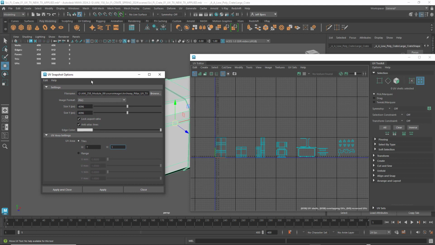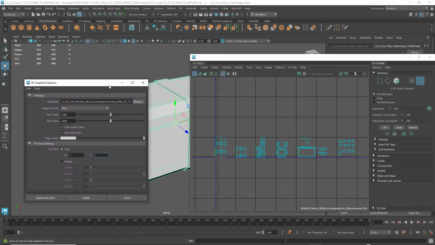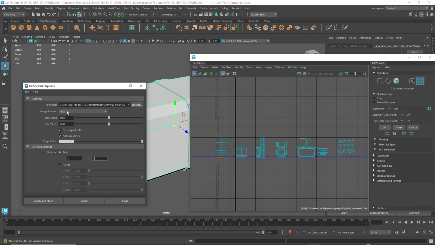and 1, okay? But we are using 7, we're using UDIM tiles, and we need to tell it that we need to have a PNG. When we actually render in Maya, PNG is the best. When you're taking it into Unreal, you probably want to compress that to JPEGs.